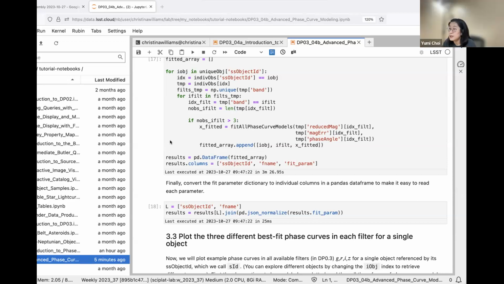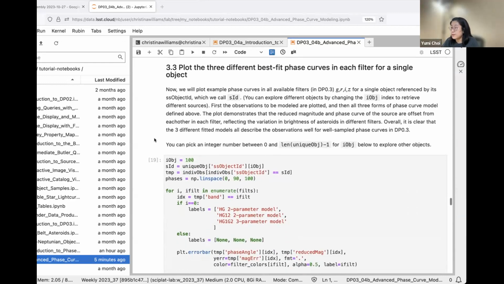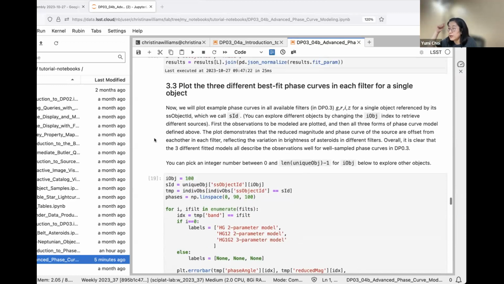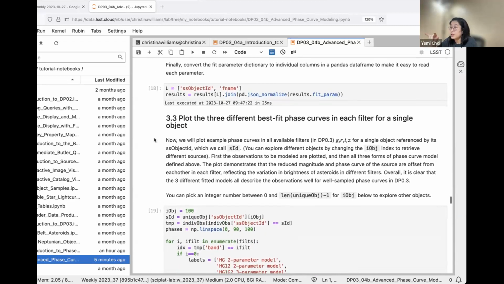Okay, then let's move on to the plotting part. We now have all the fitted parameters for the 3 different functions, and in the cell above we convert the parameter dictionaries to individual columns in the pandas data frame, so it's easier for people to read each parameter. So that's one step there.